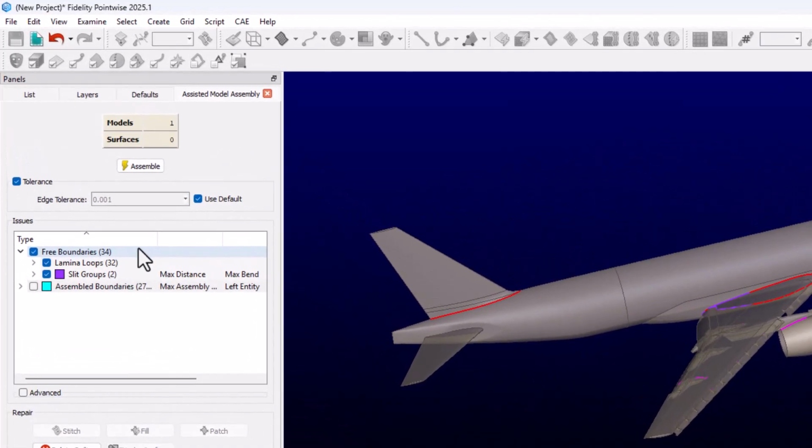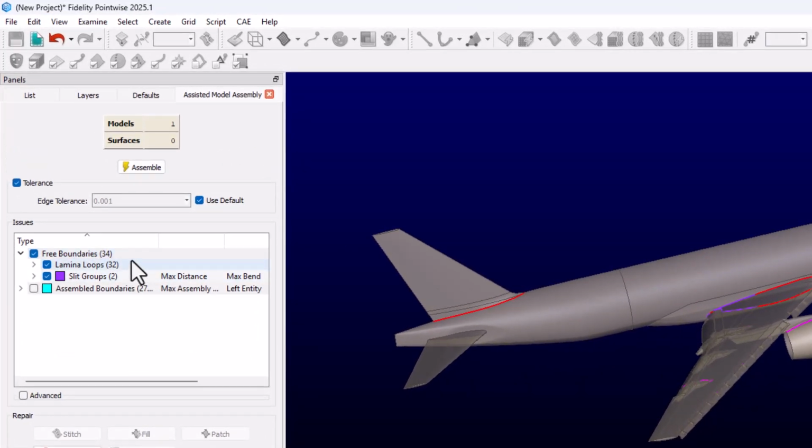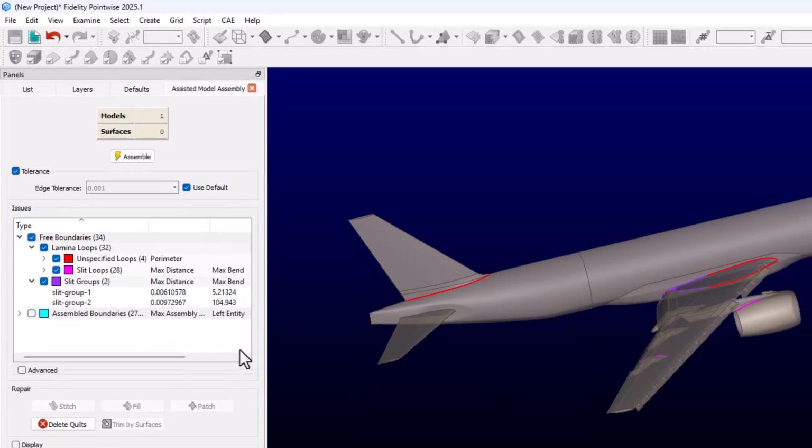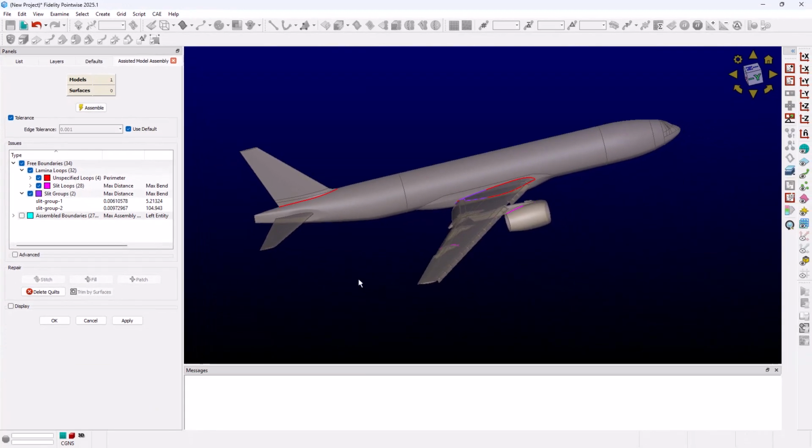When you open up the free boundaries type in the issues list, you see some of them are classified as laminar loops, some classified as slit groups. And if I open up the laminar loops, you'll see we have actually 28 slit loops and 4 unspecified loops. So what are these? Let me explain.